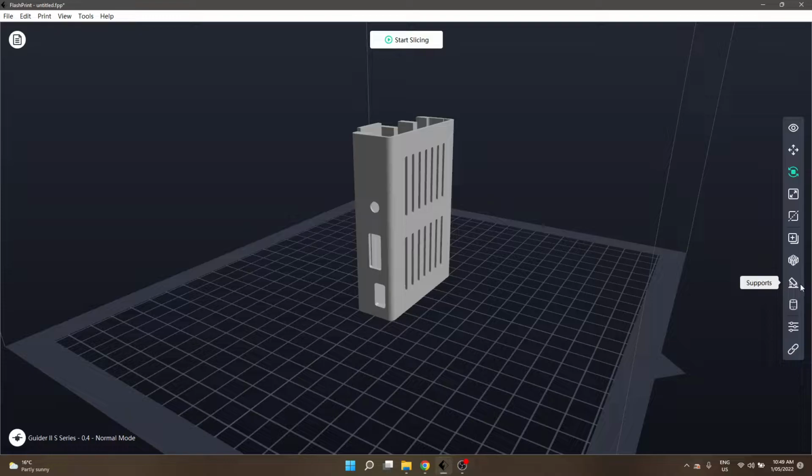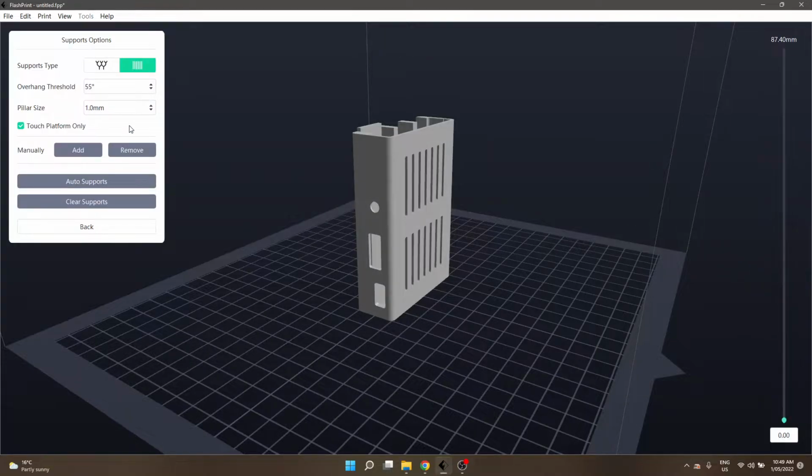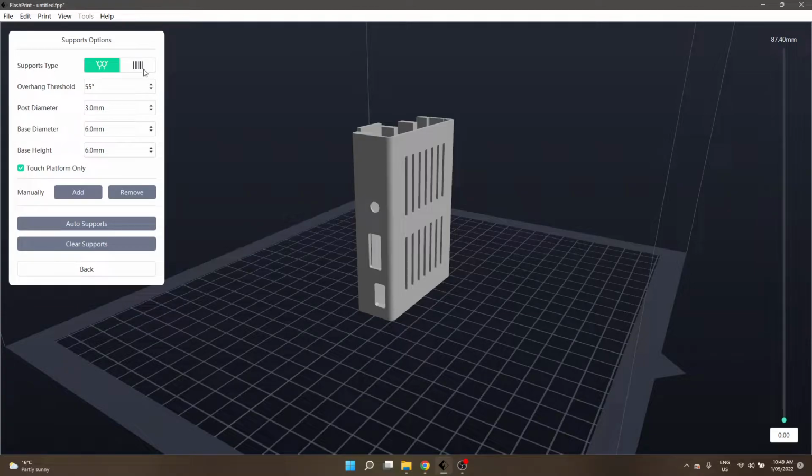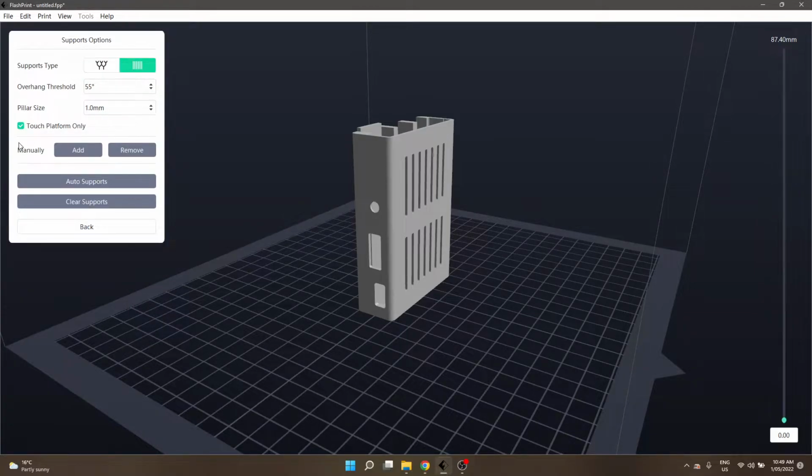So let us go back into our support button and bring up the dialog. I already have it clicked onto linear, which, again, if you're up on your support option dialog, the top section, right hand button will bring that over. The overhang threshold is still the same as it was in tree-like, so 55 degrees, and higher value, less supports, lower value, greater amounts of supports.